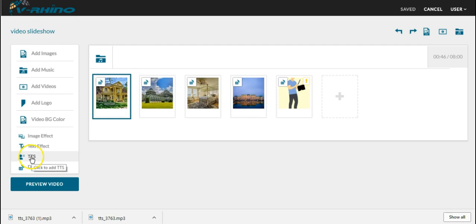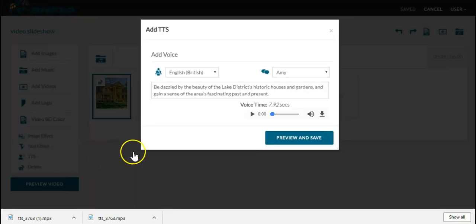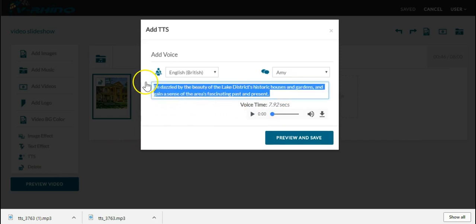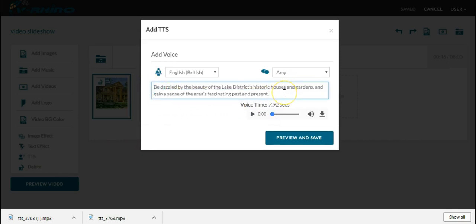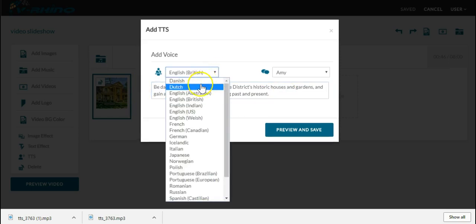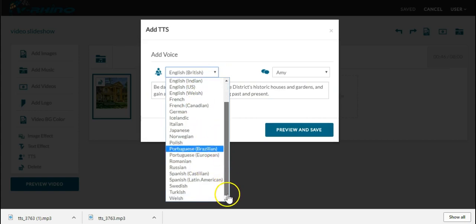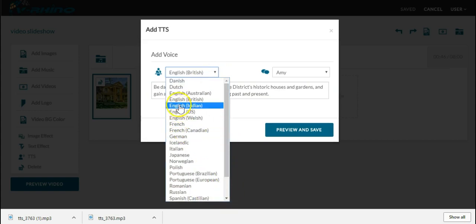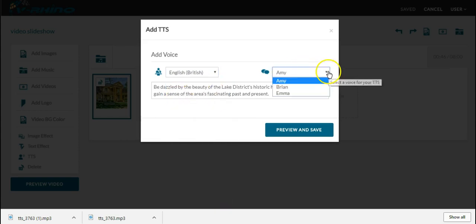Now we'll have a look at the TTS, which is the text to voice option. You see I've already put some content in here. You can either copy and paste, or you can actually type directly into the box. You just need to select your language. World languages available. And you also then have over here male and female options.